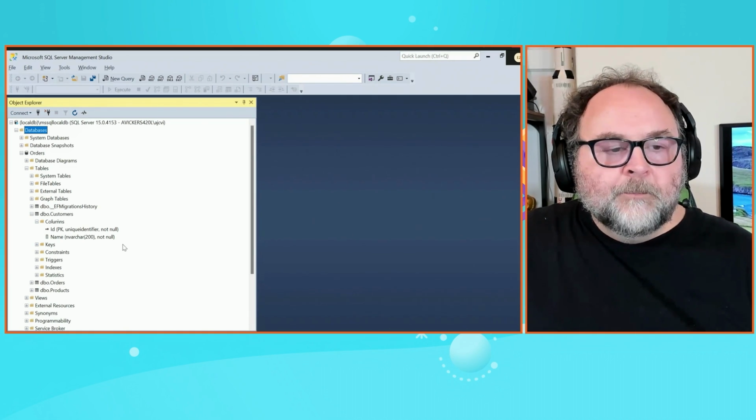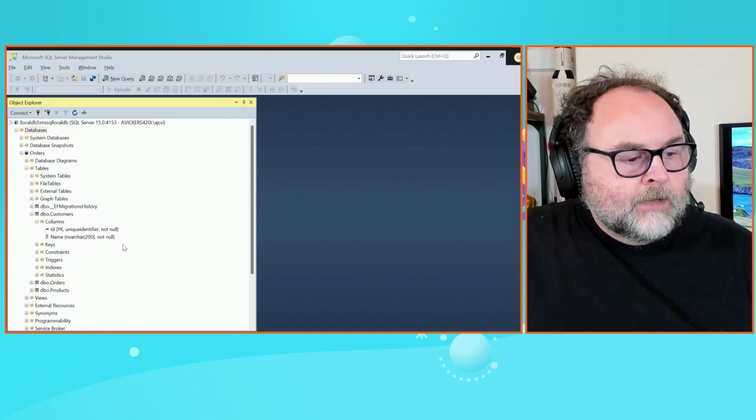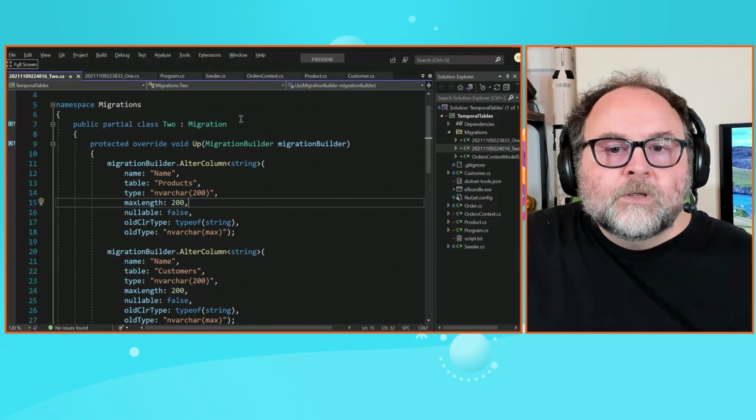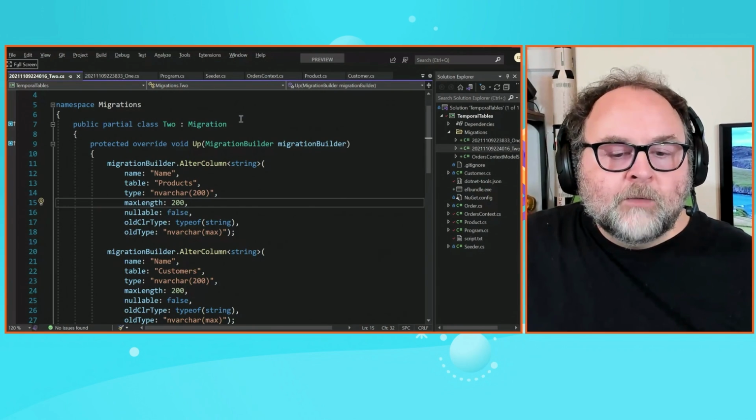Okay, so I'm going to come back to bundles in a second, but I want to talk a little bit about SQL Server temporal tables.